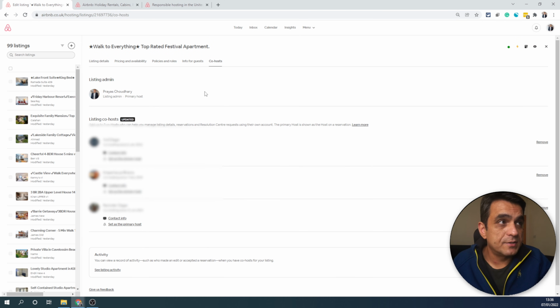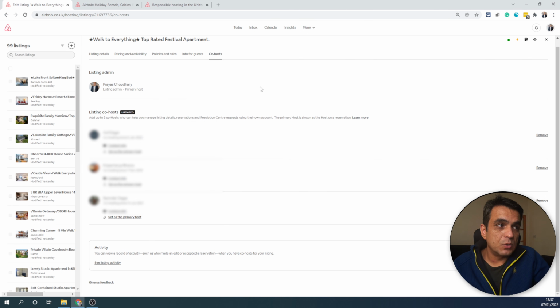And the last tab is the co-host tab. This is where you can add co-hosts to your property. Airbnb has recently introduced a limit of 3 people, so you can maximum have 3 co-hosts to your property, which is okay.